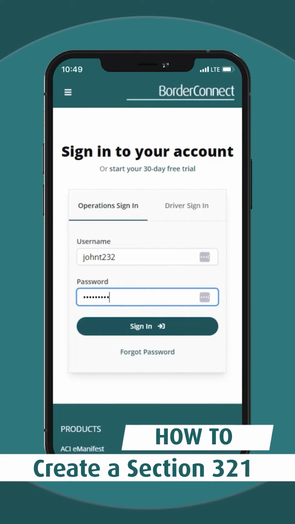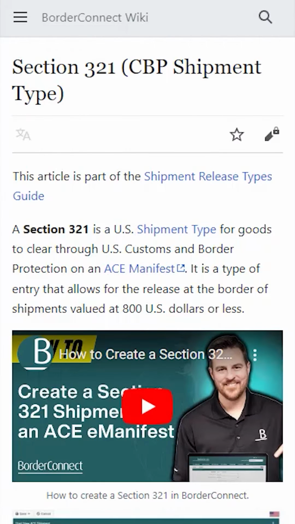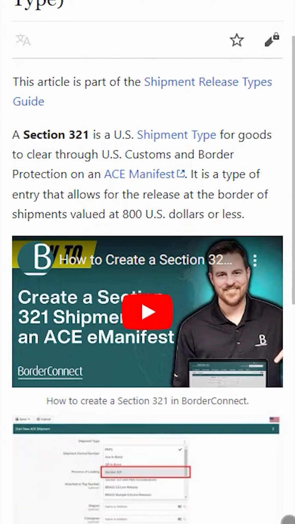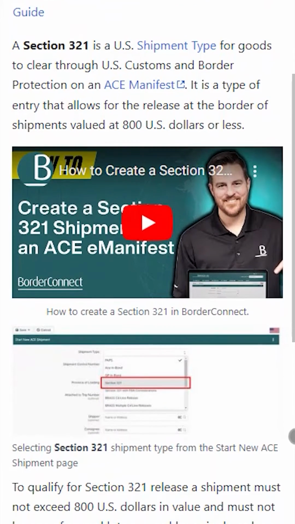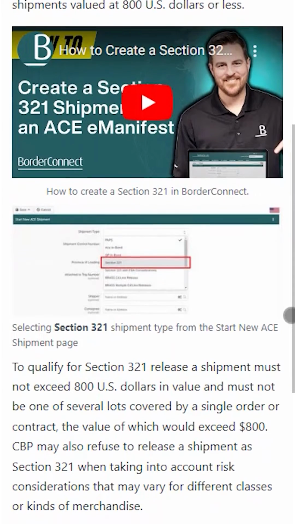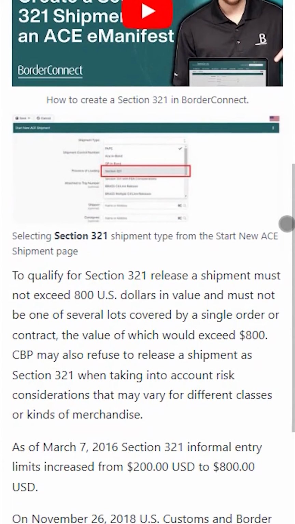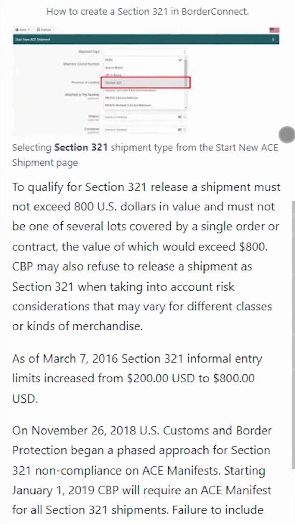In this video, I'll show you how to create an AC manifest with a Section 321 shipment using BorderConnect with a mobile device. A Section 321, also known as a de minimis, allows for the release of shipments into the United States valued at $800 US or less, and is common for importing e-commerce goods. These low-value shipments do not require a customs broker, but are required to be filed on an AC manifest.